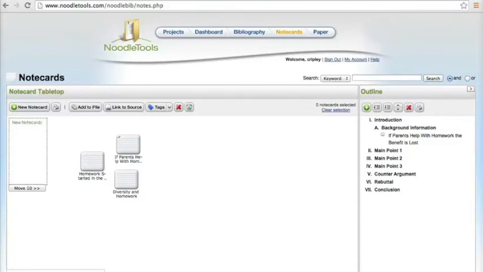I'm going to give you a quick demonstration on how to use the note cards in Noodle tools. Note cards are really great because they can link right to your source. They make it easy for you to write your paper later, and you can even use them in your outline. But they're only great if they are used effectively. So that's what I'm going to show you how to do.